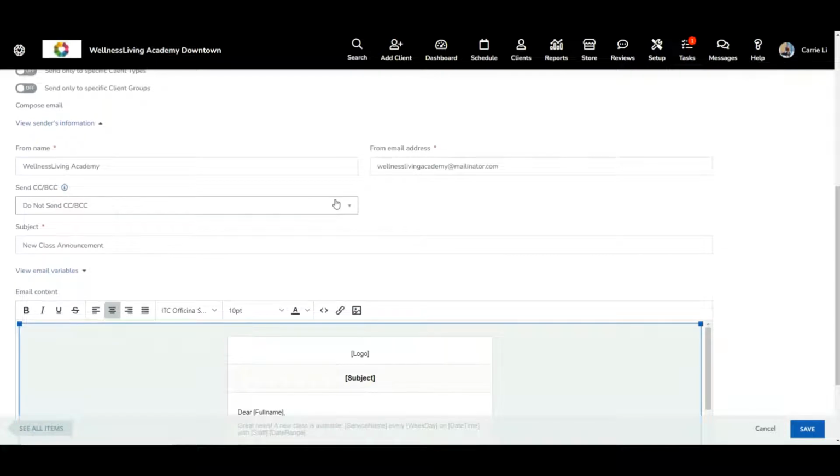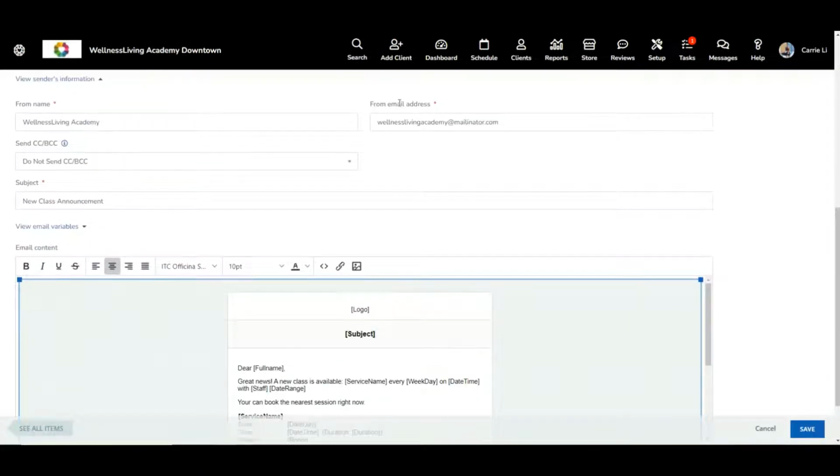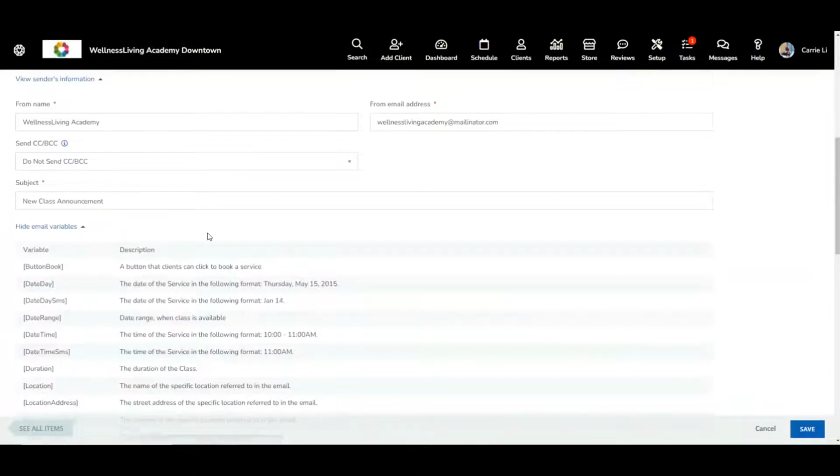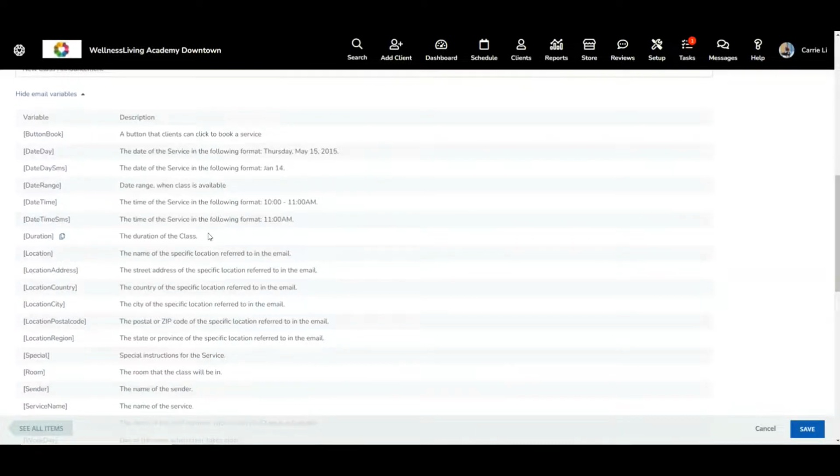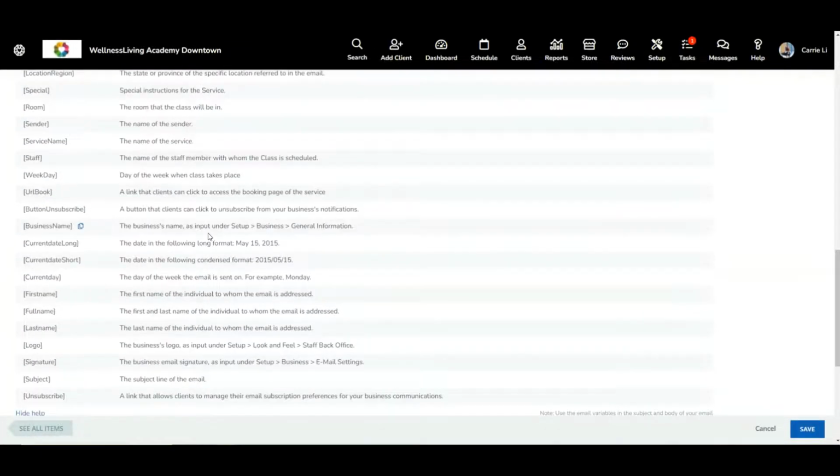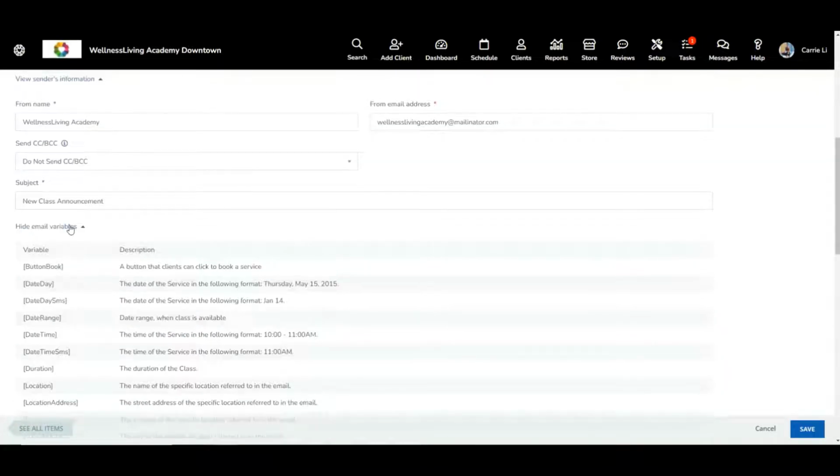And then coming down, just like with any templates, we have the from name, from email address, the send CC or BCC if we want to set that up, the subject line. So keeping in mind, we talked about this before, right? Make sure that this is something that stands out to your clients so they know when they get this email, that's the subject line they're going to see. So we have that, and then the email variables pertaining to this specific class announcement template. Okay, again, remember that email variables only use the ones that are displayed on that template because not every variable can be applied to any other templates in the system. Okay, so just keep that in mind.